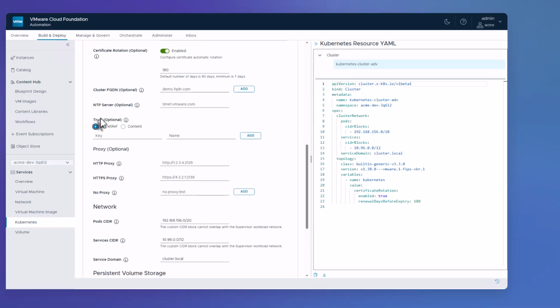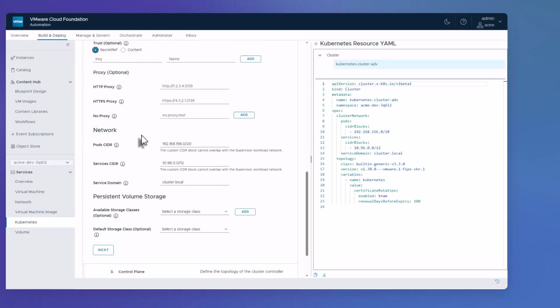So here, this is optional, so we're gonna leave it empty and move on to the next section where we can set up our proxy. So if you need internet access via a proxy, whether it's HTTP or HTTPS, including the option to include no proxy for certain domains, like let's say internal domains, you can specify them here.